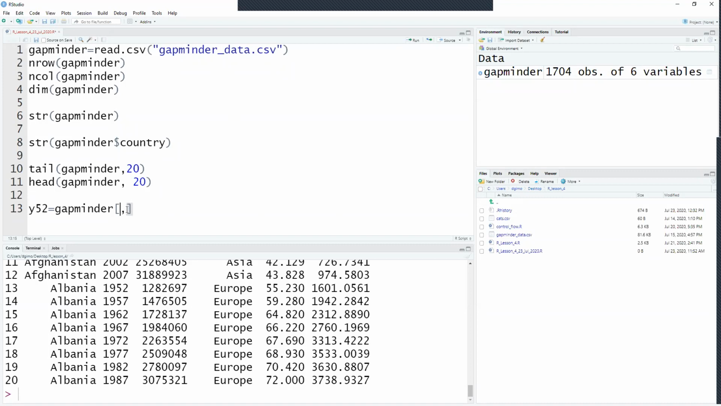However, for the rows, I only want rows for which the year column is 1952. So here I'll specify by mentioning the entire data frame gapminder, and then I'll use, there's several ways to do this, but the simplest I think is to use the $ sign to specify a column of interest. And in this case, I'm interested in the year column. And then if I select that, I can use the double equal sign to say that I want this to be 1952.